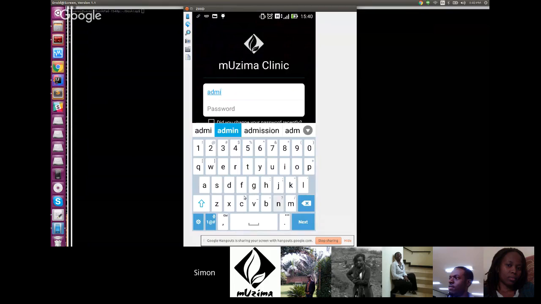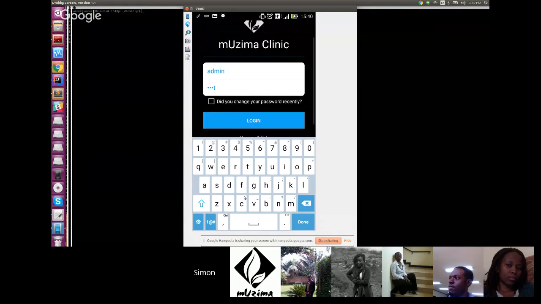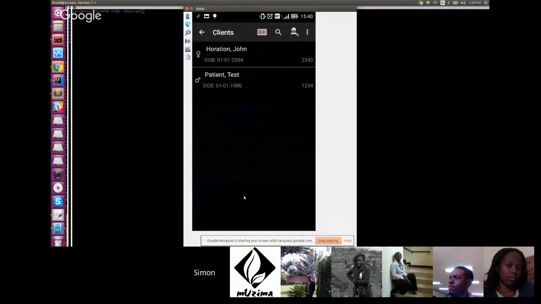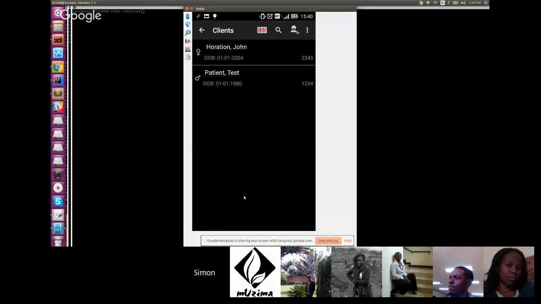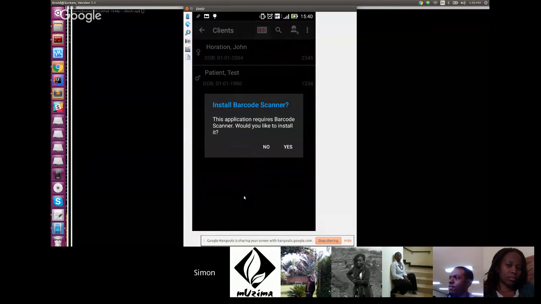So that means you need data, you need a connection. You just tap on the barcode scanner icon, right? Yes, that's an example. So how would that be the same for the fingerprint then? Yes. Okay.